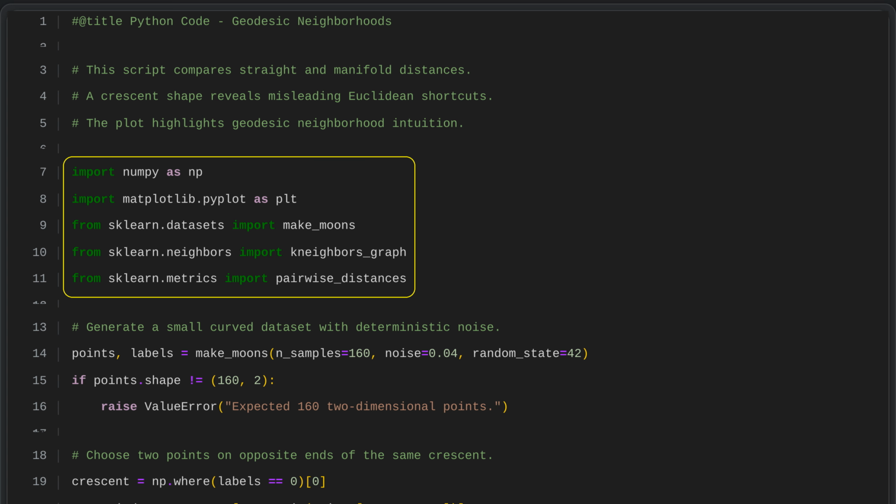NumPy supports numerical operations, Matplotlib creates visualizations, and Scikit-Learn provides functions to generate crescent-shaped moon data, build a nearest neighbor graph, and compute distances between pairs of points. Together, these imports prepare us to explore local relationships and distance measures in the data.